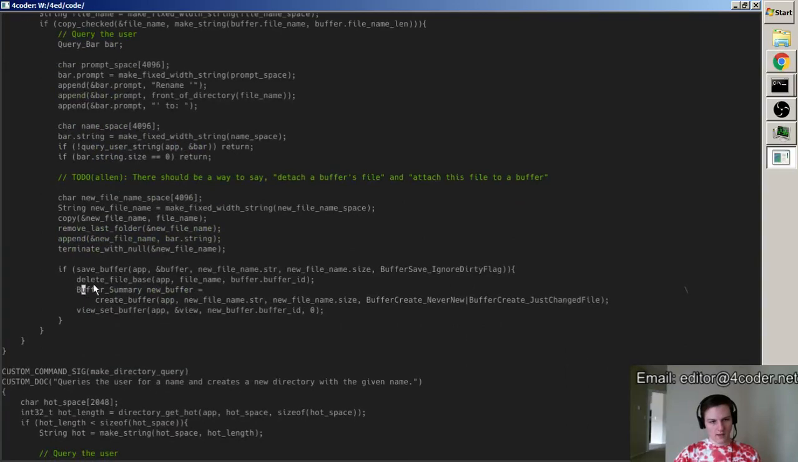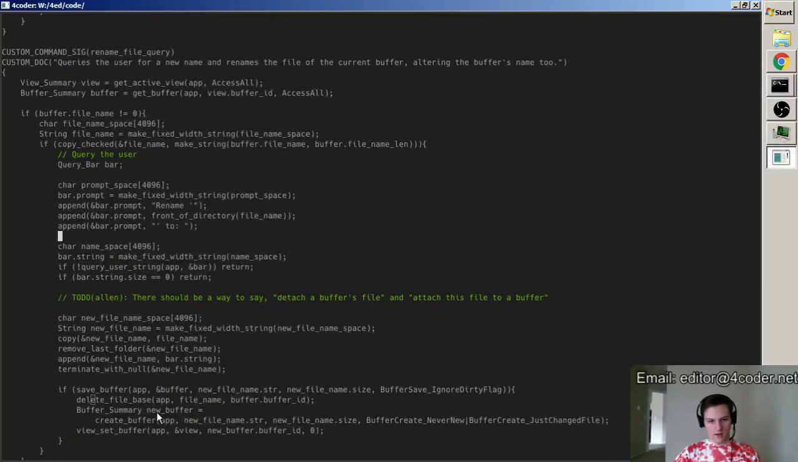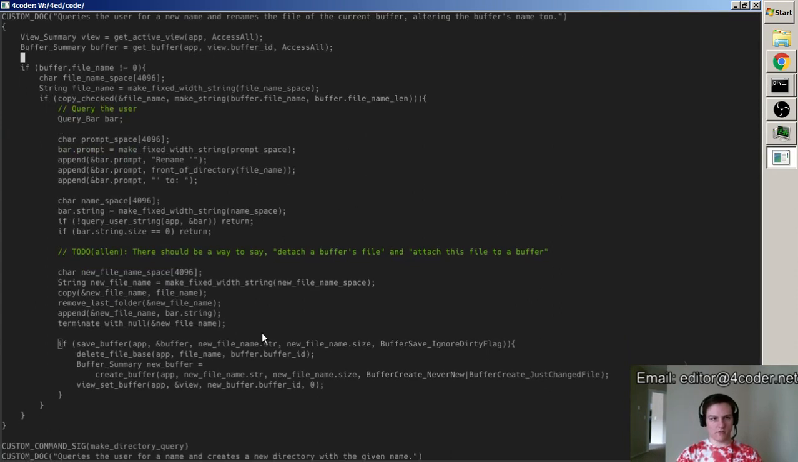Anyway, so if I'm going ahead, I grab the new buffer, right? I want to kill the old buffer, right? So I need to start with the save. Can I save this buffer?